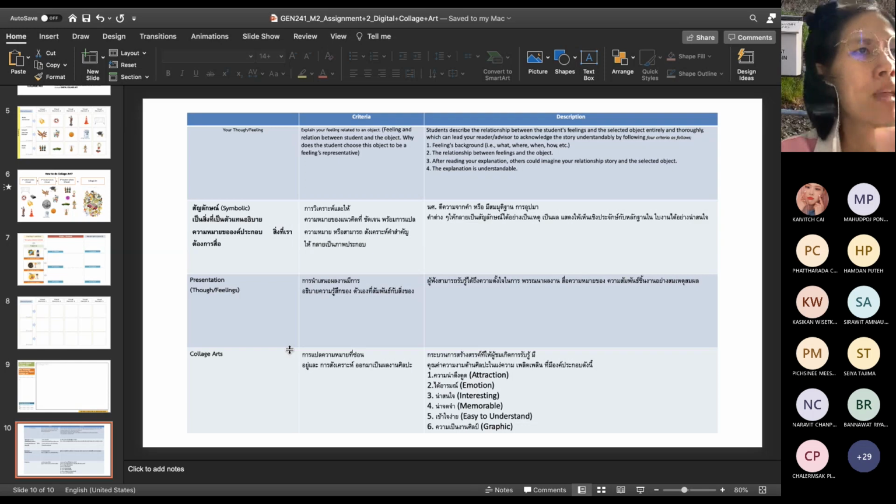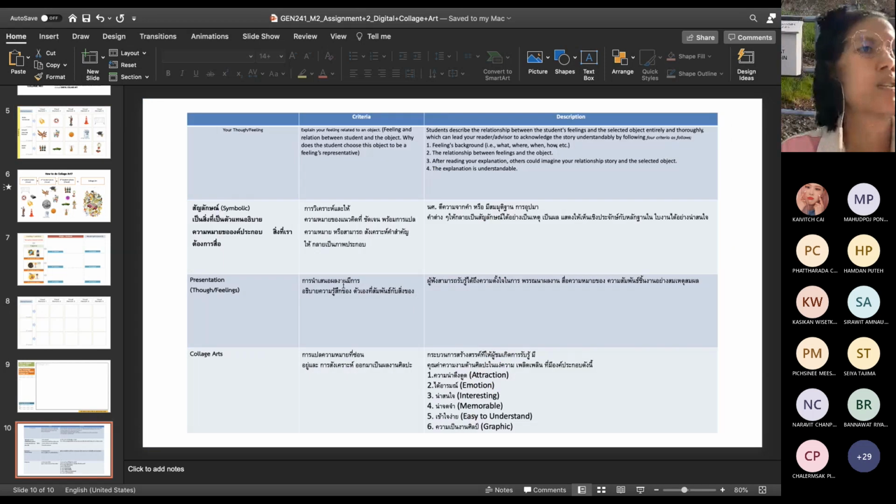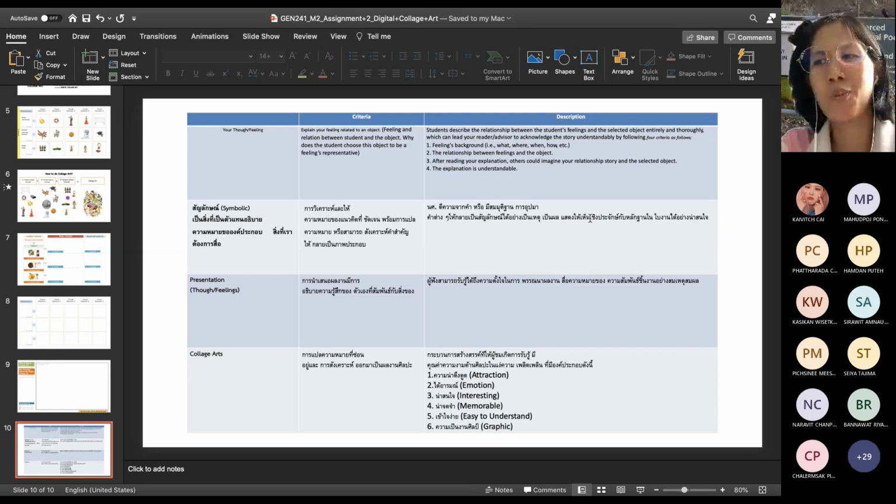So this one, the description is you can choose the symbolic from the word or the meaning, right? This part, the meaning keyword, right? You select something which can be representative of the word that you have.